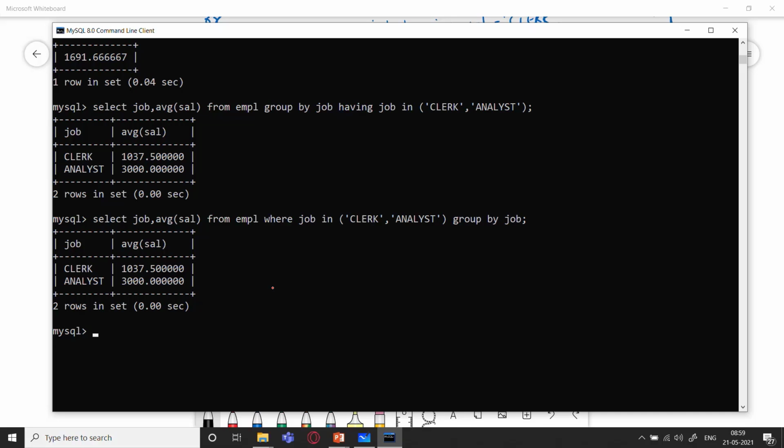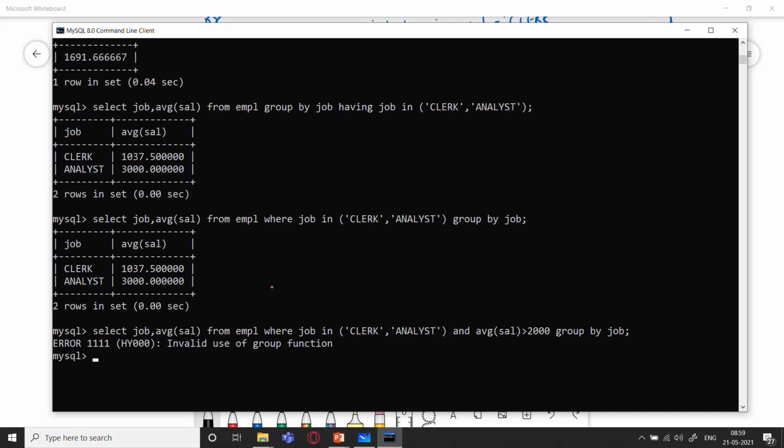But in case I need to even change this, like I want to display only those values where this average salary is greater than 2000. So if I write here and AVG salary is greater than 2000, here you will get an error, that is invalid use of group function. So let's try it on this, that is group by clause. So here I am now applying having.